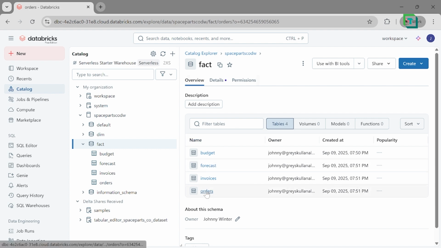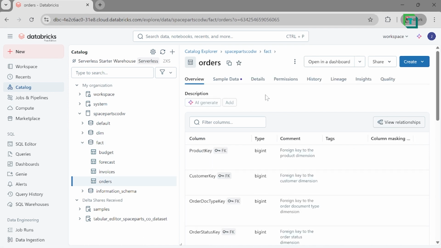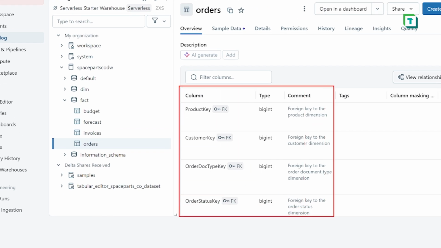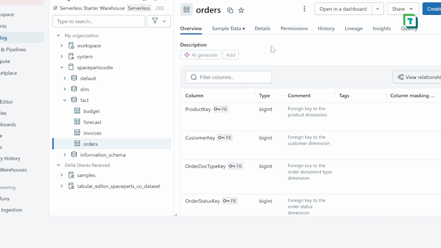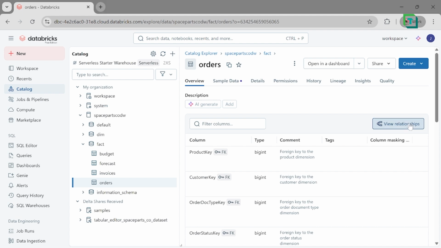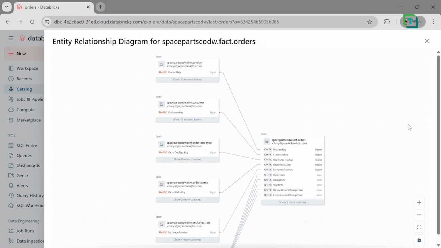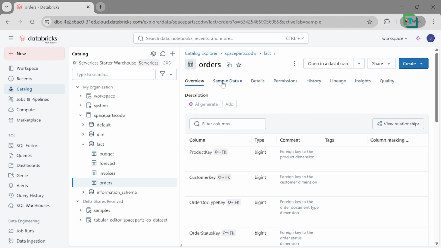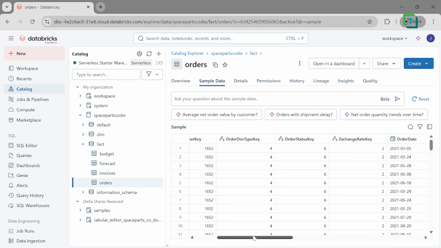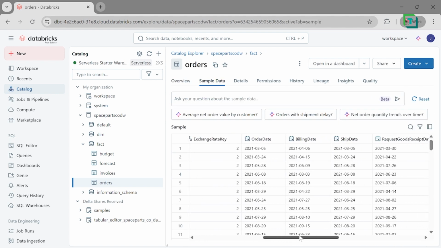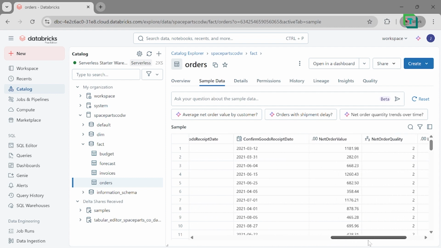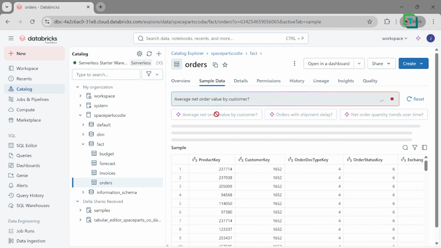At the table level, you'll see a list of all available columns, the column's data type, if it's been populated, a comment which gives a description of the column, and you can also see an indicator to see whether or not the column has been designated as a foreign key or primary key. Where foreign keys have been defined, there's a relationships option so you can see which tables are related. If you want to actually see the data, there's a sample data option. You can even use AI features to explore your data.